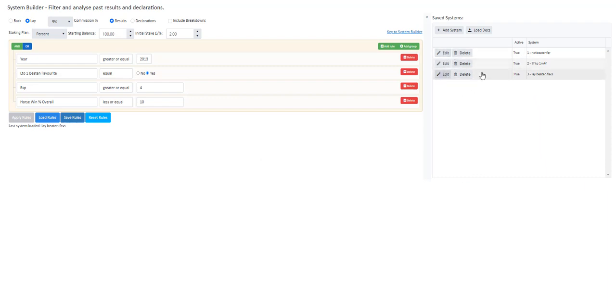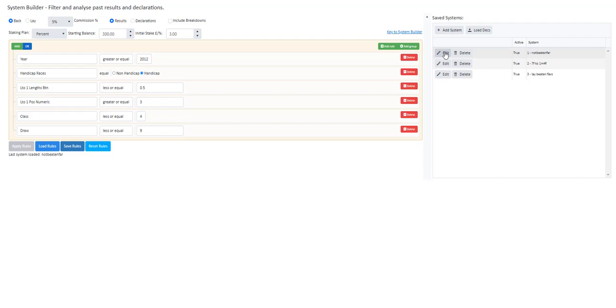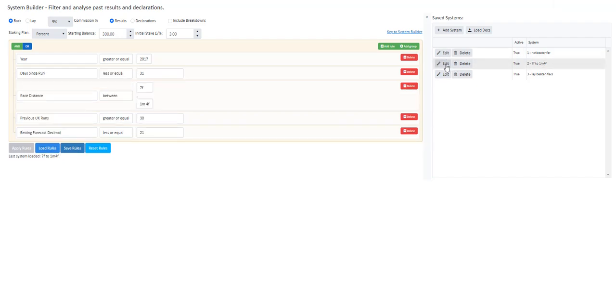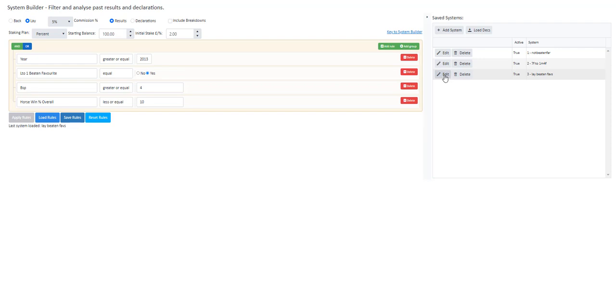But don't just click edit. Open the system first before you click edit for any system that you want to change, whether you're changing the rules, the name, the true to false, the name of the system. Always click the system first and then click edit.